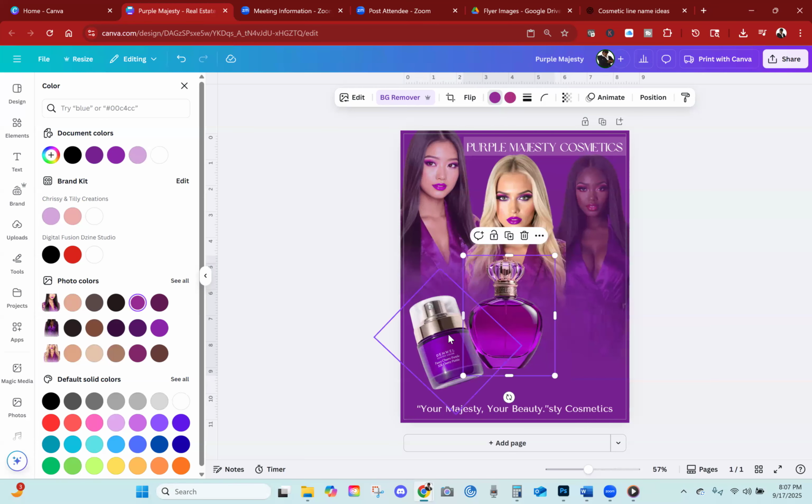And then you can literally package it however you want to. I'm going to make this a little bit smaller, but I'm going to bring it in. I'm going to change it to bring it in the front. Move this over. And there we go. So that's the product line that we're going to go with.